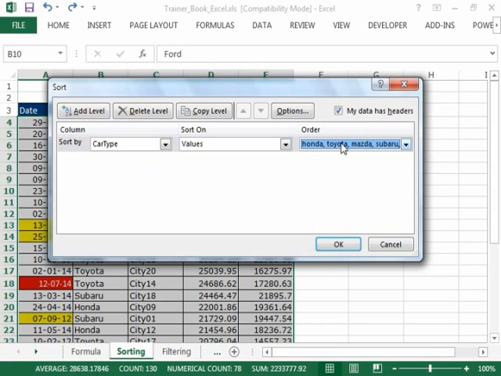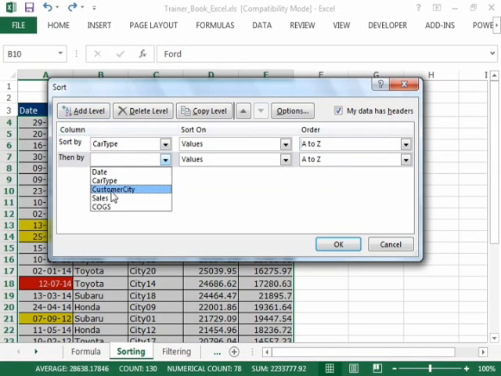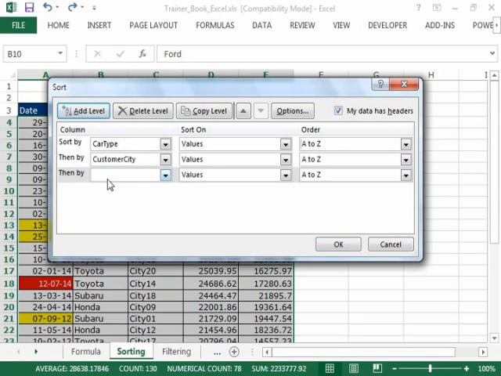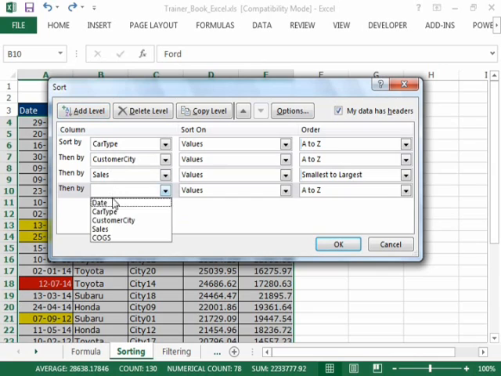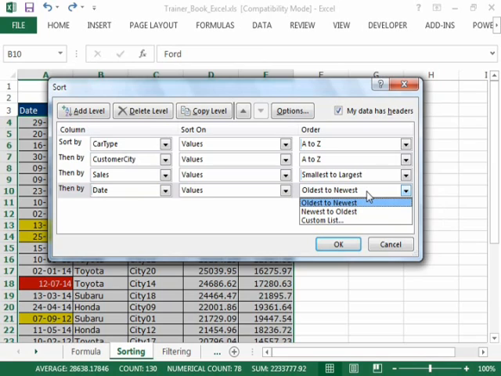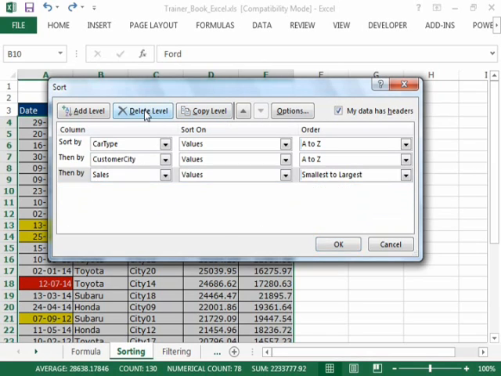Okay. I'm just going to make it back to A to Z. We want to add another level. Now I want to sort by customer city. Again, it's a text. That's why you're getting an option of A to Z. We want to sort another one, add a level. I want to sort by sales. Now sales is numbers. That is why you're getting an option of smallest to largest or largest to smallest. If you would have picked dates, let's just pick dates for the heck of it. I'm getting oldest to newest and newest to oldest. Right? Is this clear? So I can keep on adding levels and it will do a sorting.